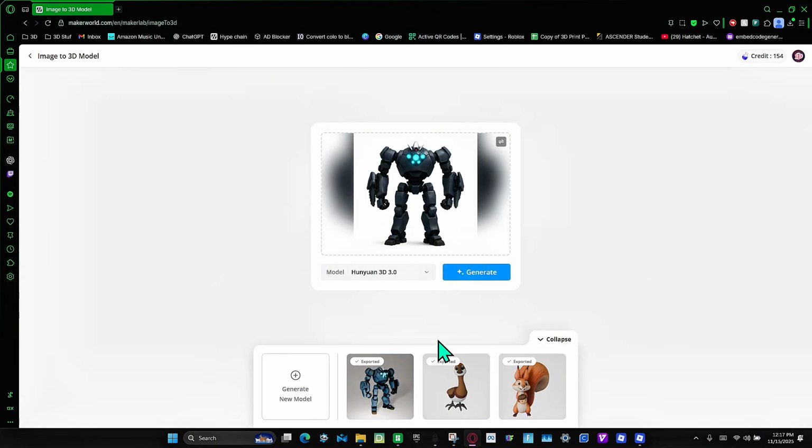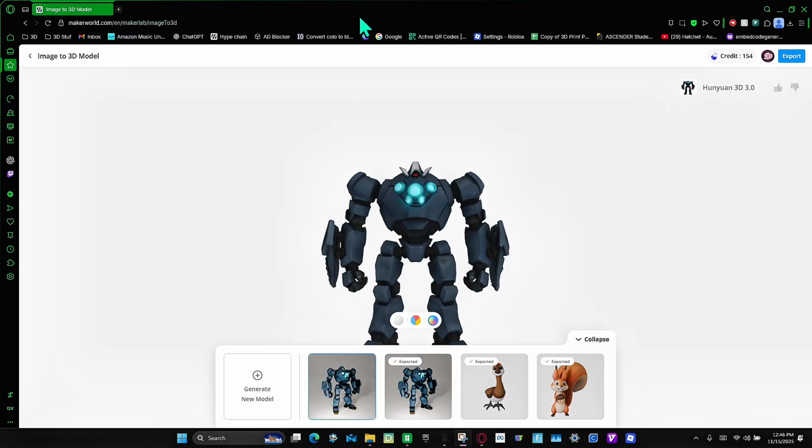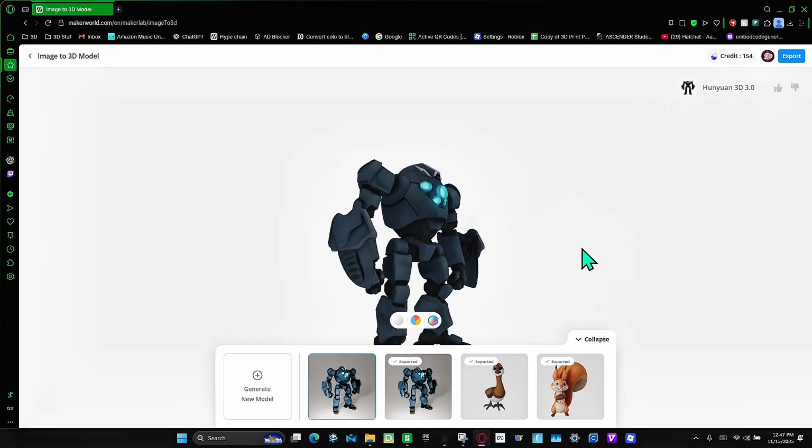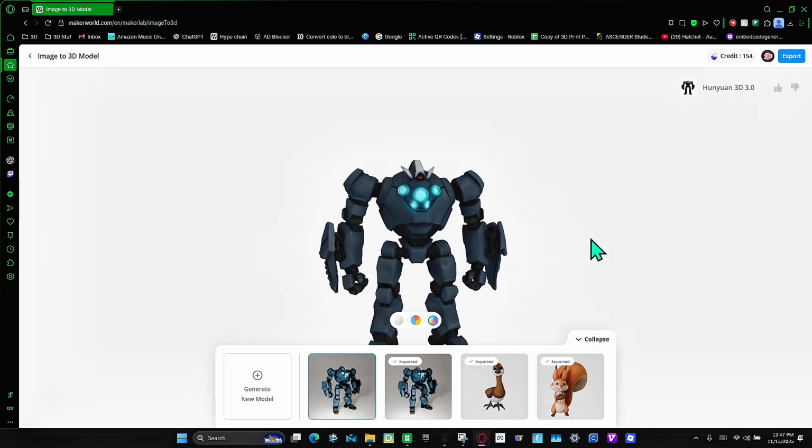And then I wouldn't mess with the model type. And then you're going to click generate. So now that it's brought in, as you can see, it is really detailed. And then you can look at it, whatever. And now that I like it, I'm going to go export.